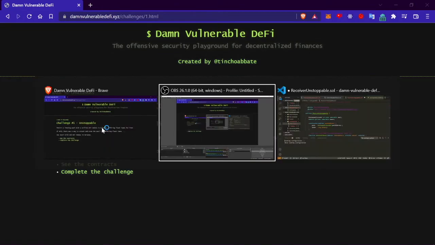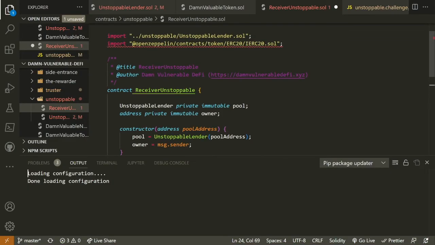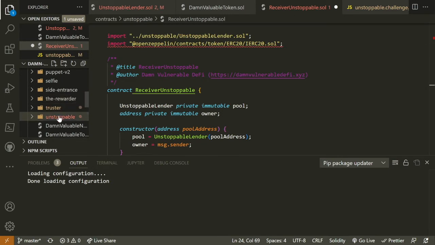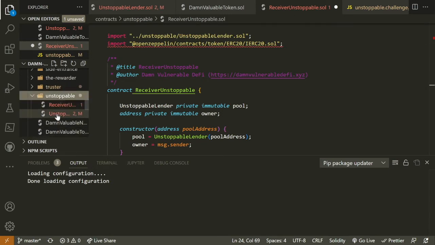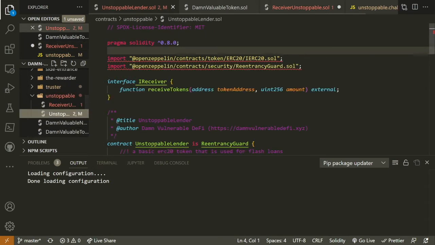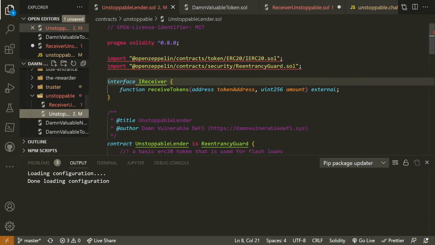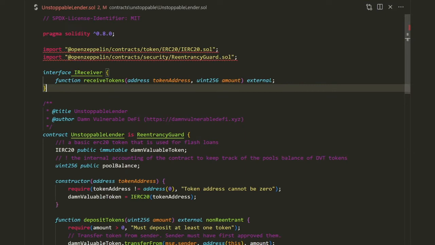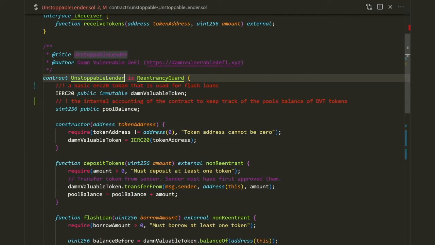So now we're going to go through the contracts. To find the contracts, you go to contracts, unstoppable, and unstoppable lender.sol, and this is in the Damn Vulnerable DeFi GitHub repo. Alright, so let's go through the contracts. The first contract is unstoppable lender. This is basically the contract that gives out the flash loans.